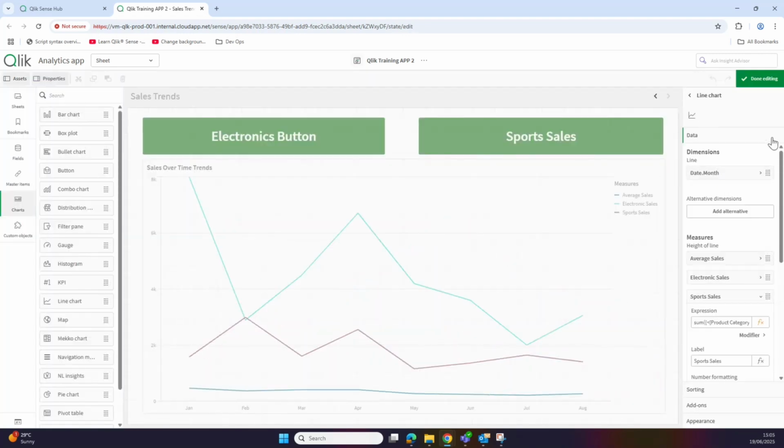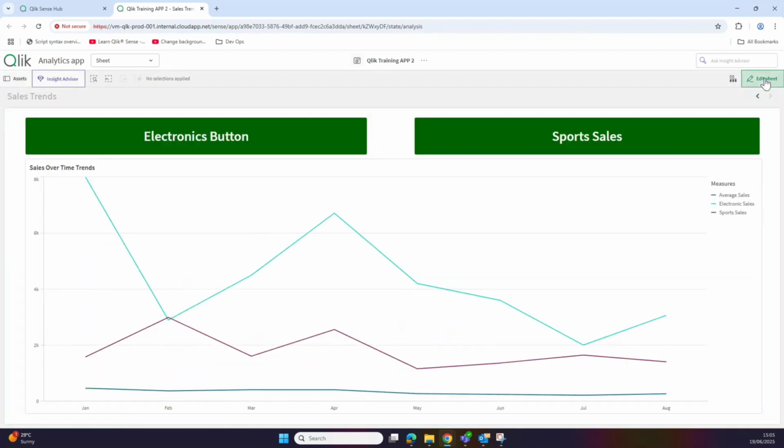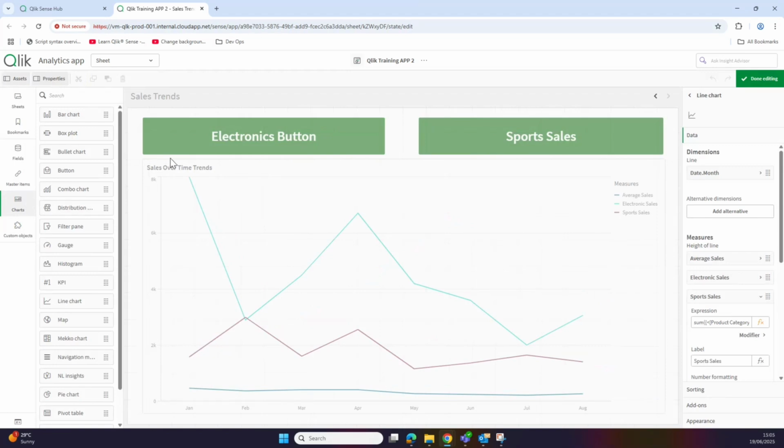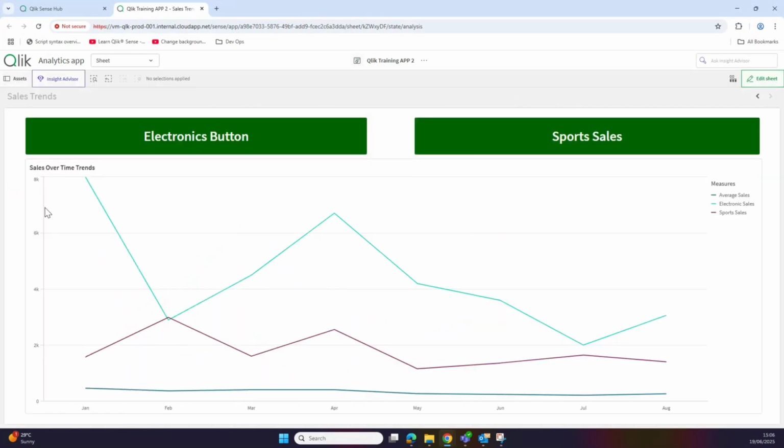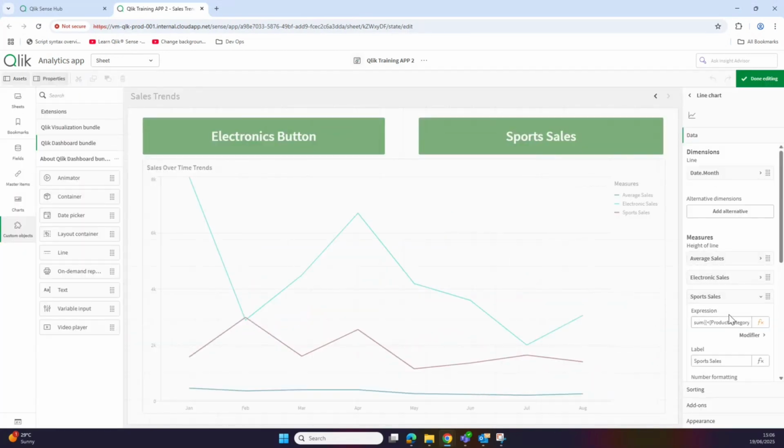So first and foremost, I went into edit sheet, I added a layout container. Okay, I added a layout container which is in custom objects. After I added a layout container, I then added in my line chart. Once I had my line chart, we essentially then built it out by default. So my dimension was by month. I then added the different measures I want to look at.